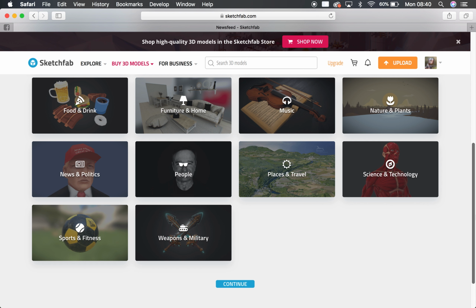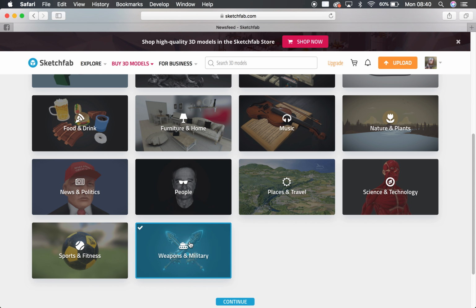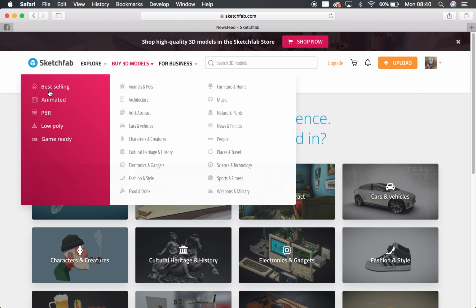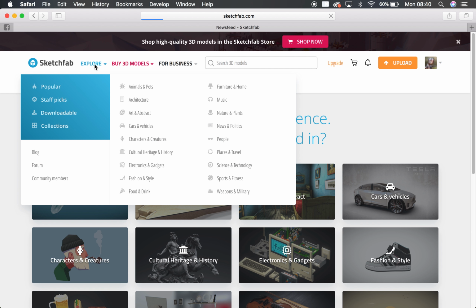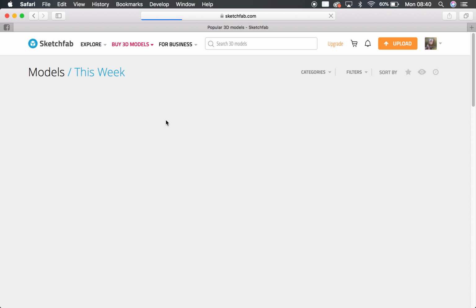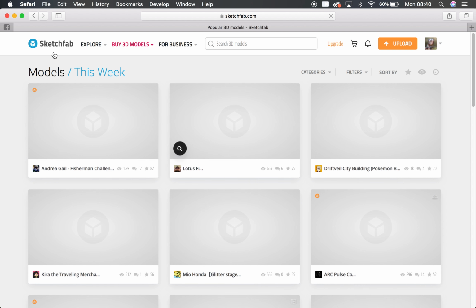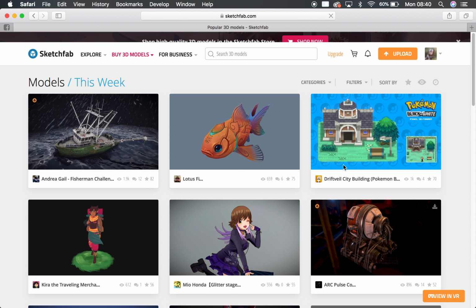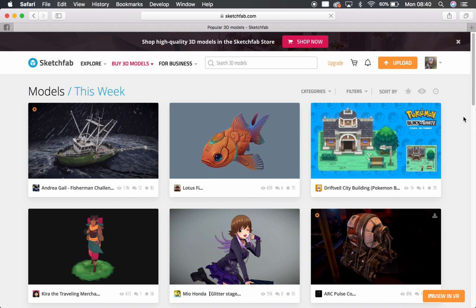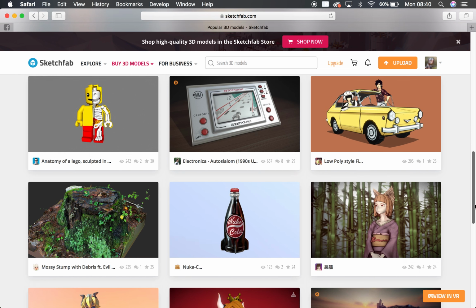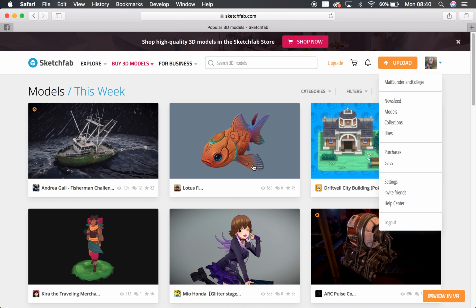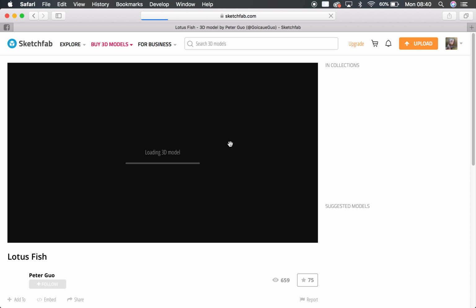So if we just take a look, let's go in here. That's not what I want. Let's Sketchfab. Let's explore. It's kind of like a social media where you can put your models. So if we take a look at something that somebody's made on here that would be fairly good, let's have a look at this fish here.